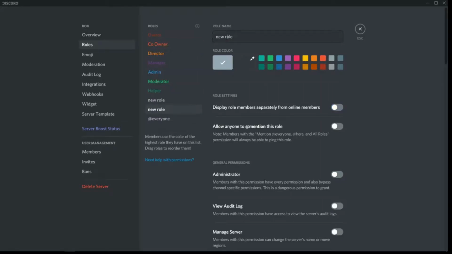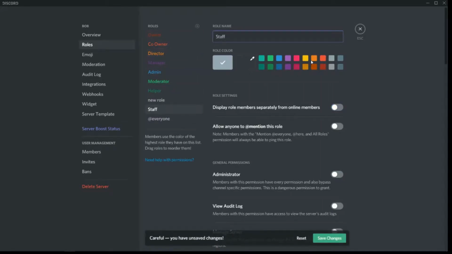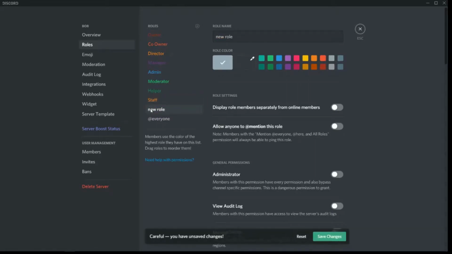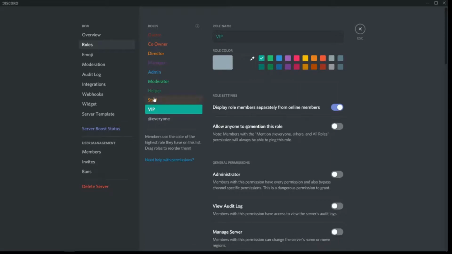With staff roles, I also typically like to make a role just called staff, so you can easily ping all your staff. Don't display this role separately, and for sure don't let anyone mention this role. The next role I like to make is a VIP role. This VIP is going to be for your friends and stuff like that. So these are the roles that we're going to be creating.